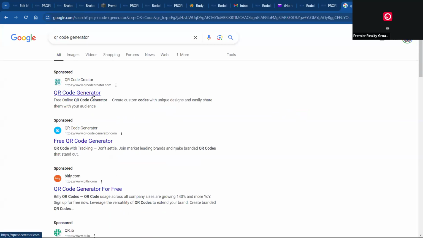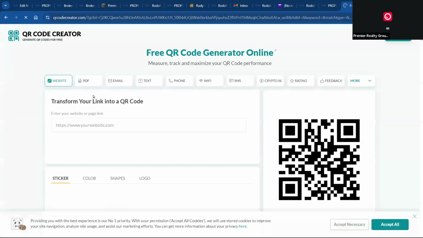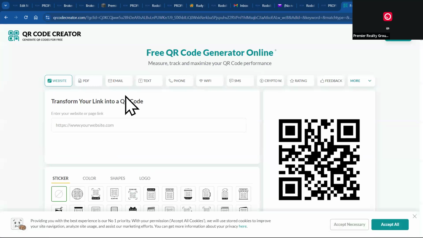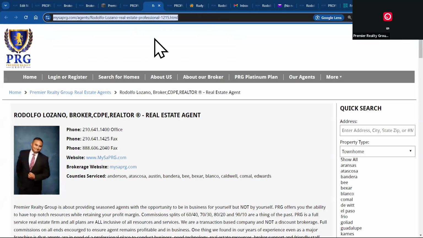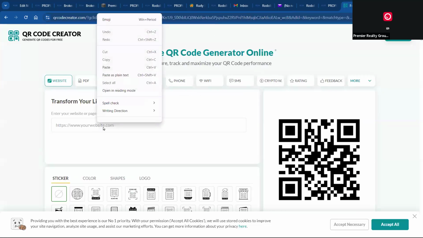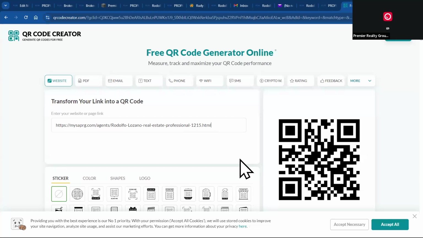I think this one's free. Maybe go to this one, QR code creator. And I'm going to paste in this link right here again. Yet again, you want to save this link, because this link is going to be very powerful. If anyone has access to it, they have access to your listings at any given time. I'm going to paste it on here.